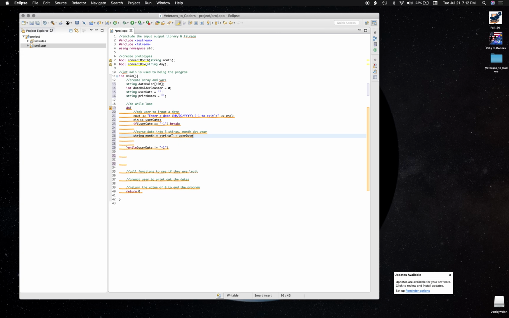So that'll be user date of index 0 plus user date of index 1.